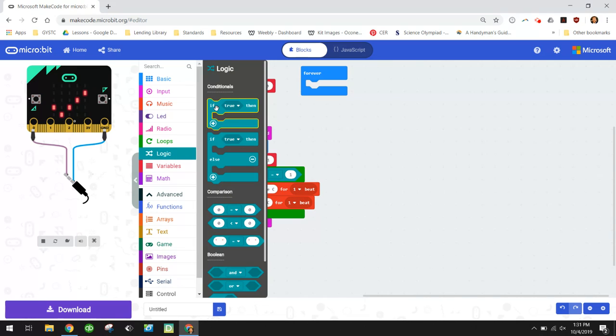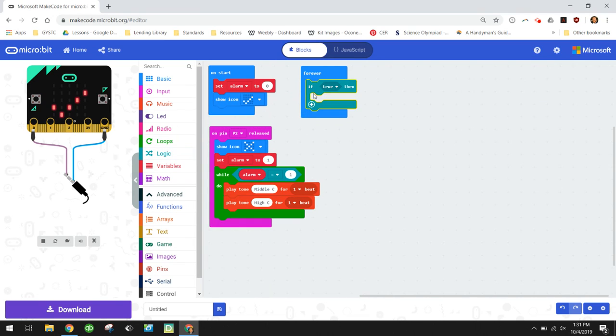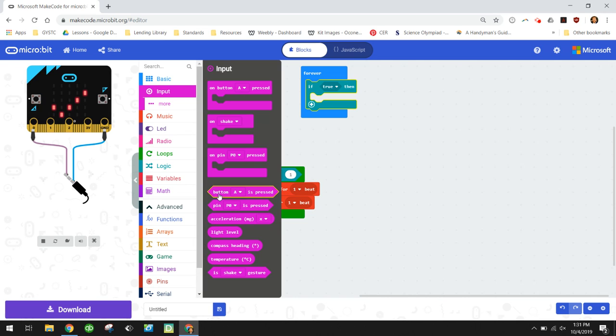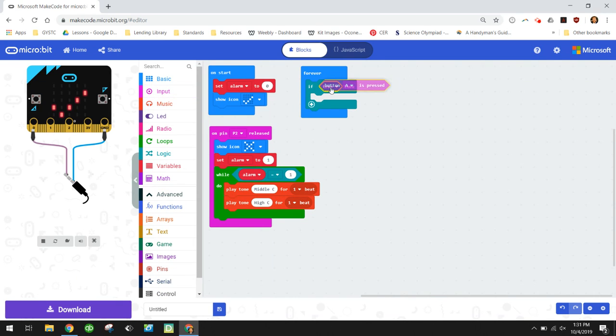So we should find it here in the logic. So in this area where it says true, we're actually going to put an input in there. And we're going to put this right here, button A is pressed. So when we press button A, then what we want to do immediately is we want to turn this set alarm back to zero. Because if it's set to zero, it's going to make this alarm equals one, play these tones, it's going to make that turn off. Okay. So I'm just going to duplicate this code block and put it in there. So when we press the button A, it's going to set the alarm back to zero.